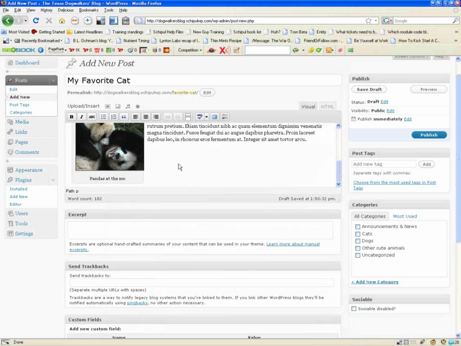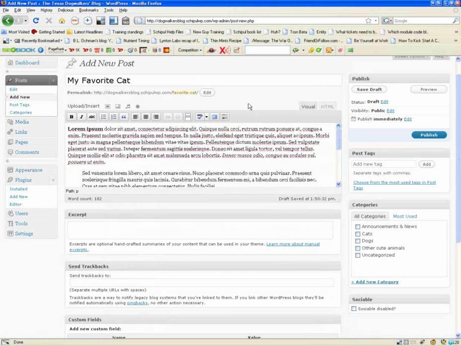Okay. Cool. The next thing that we're going to do is insert a video. And when I say insert a video, I mean we're going to embed a video from another source. For a lot of us, for me especially, this is the only time that I actually use the HTML editor. For the rest of the time, I use the visual editor.